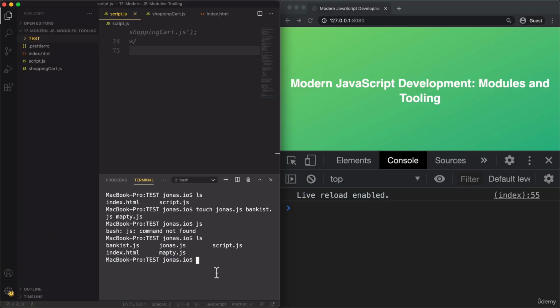Okay? So we have all these files now, but we're not really interested in them, and so let's delete them. And for that, we can use rm on the Mac and del on Windows. So script.js, for example, and let's say also jonas.js. Let's take a look. And now we only have these 3 left.